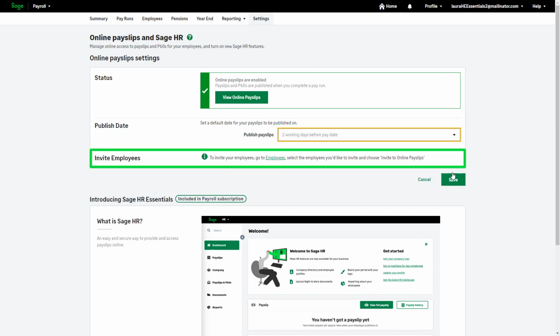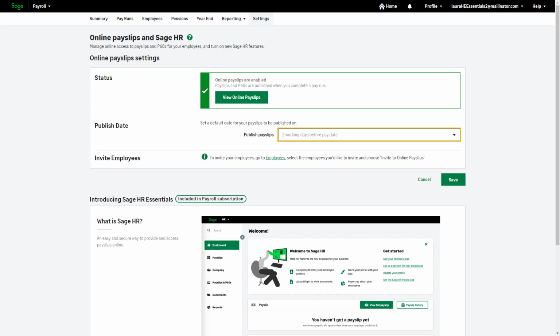A link to invite your employees to Sage HR appears here. All new employees added to your payroll in future will be automatically assigned online payslips. To save any changes you have made, click Save.